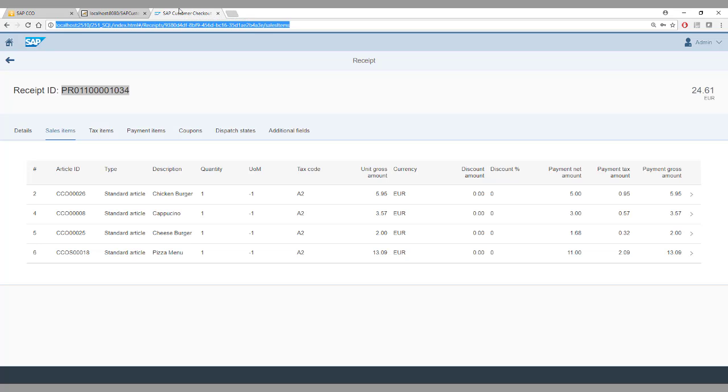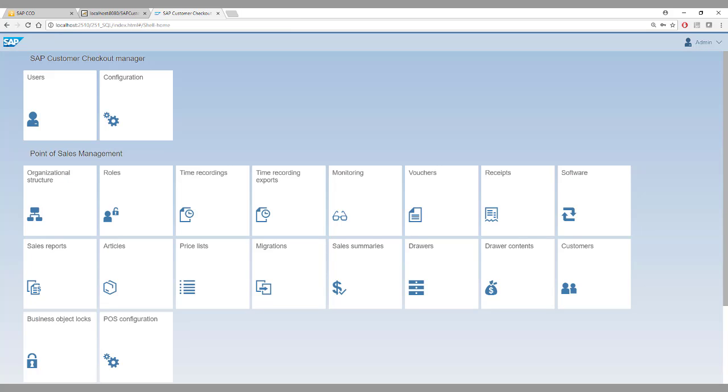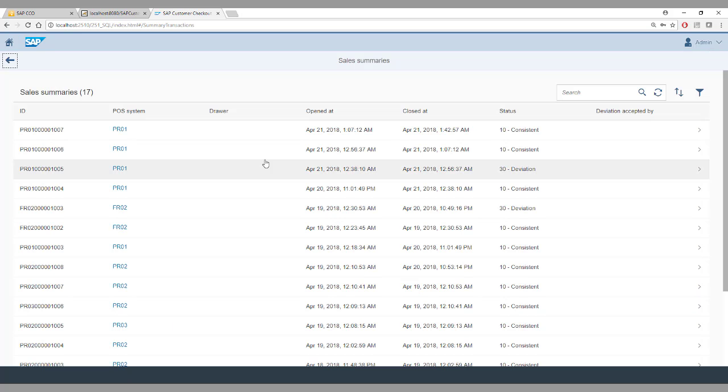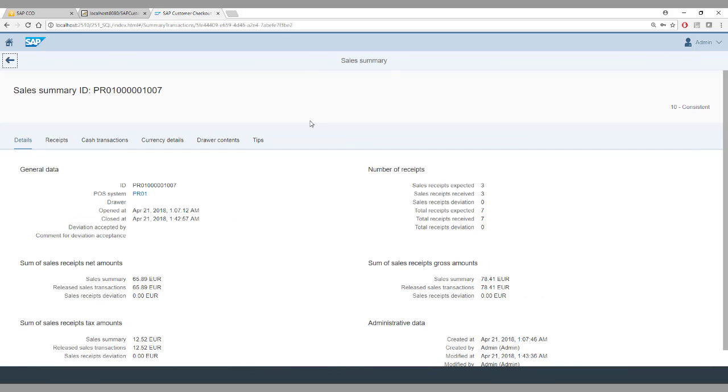So first, let me go to the SAP Customer Checkout Manager. Here, when you did day end closing, we create a transaction called sales summary. When I go in the sales summary, I can see that the status of the sales summary is consistent, which means all transactions have reached SAP Customer Checkout Manager and there was no problem. When I go inside it, I can see how many sales receipts were created, how many other kind of transactions were created. So in total, 7 transactions were created.